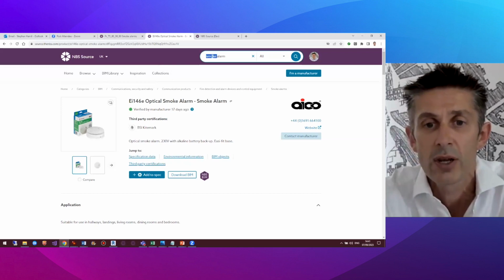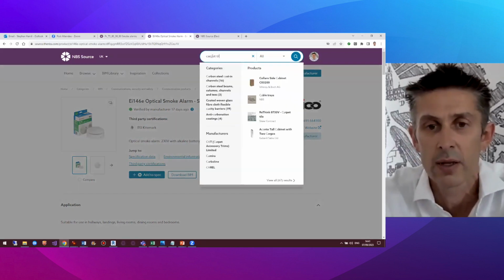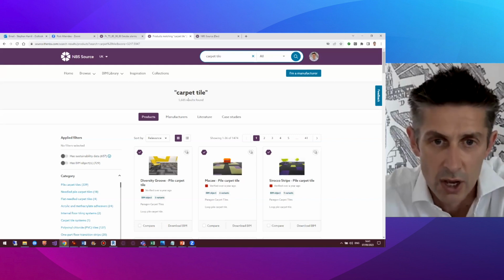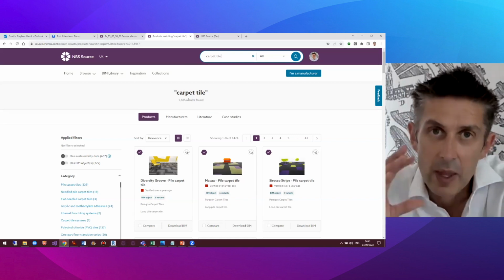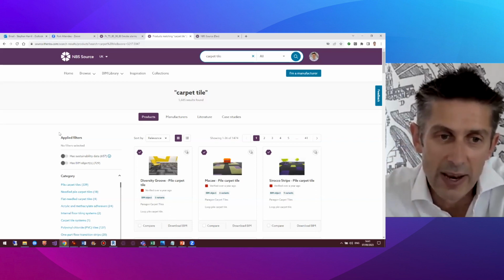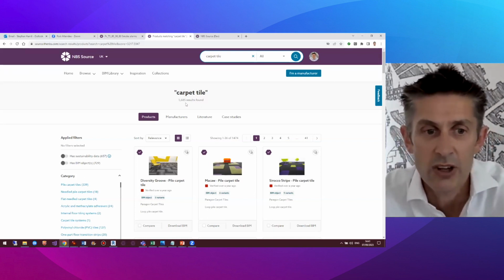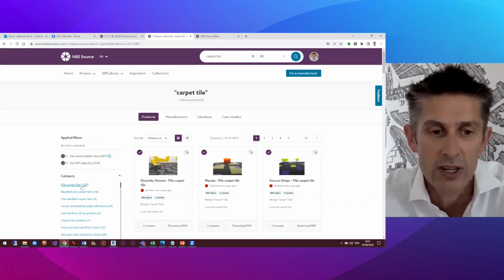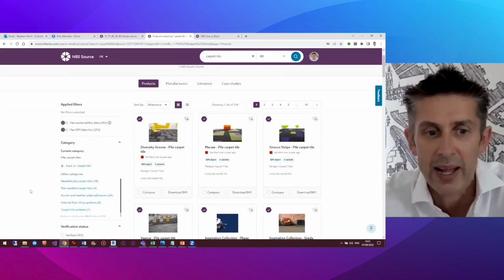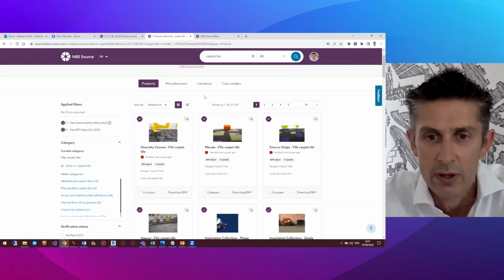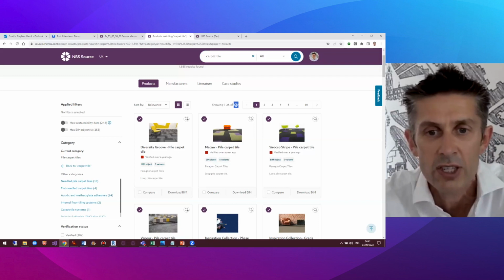So if I search for a carpet tile here, we've got hundreds, thousands of carpet tiles on NBS Source. So you see we've got 1,600 results found. By using the power of that structured data, you can now use the filters on the left-hand side to find exactly the carpet tile that meets your need. So I can jump from 1,600 results to 339 results by saying I want a pile carpet tile as opposed to a needled carpet tile or what have you. So that's jumped down to 339 results.